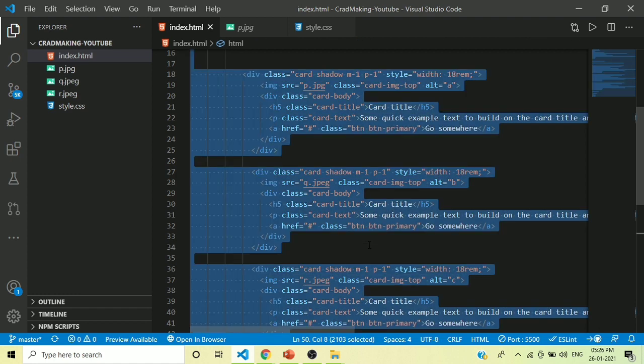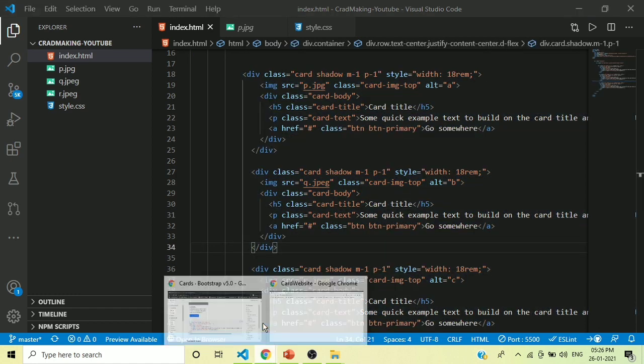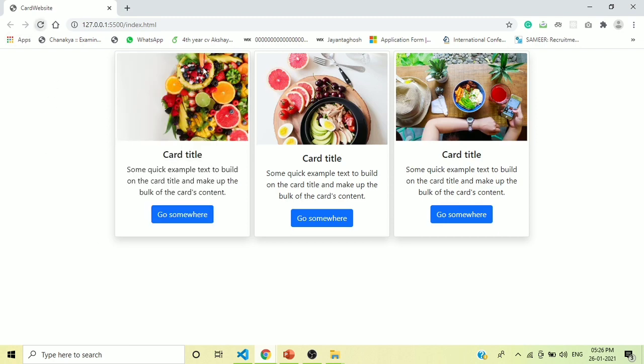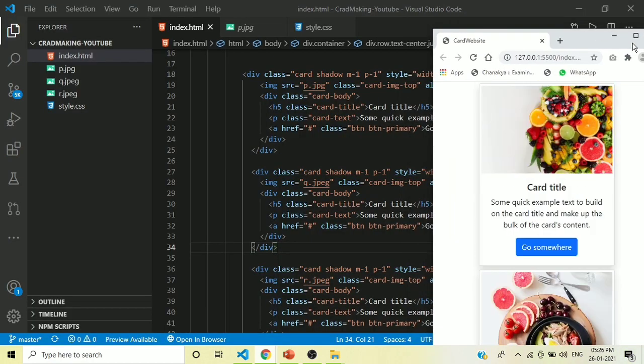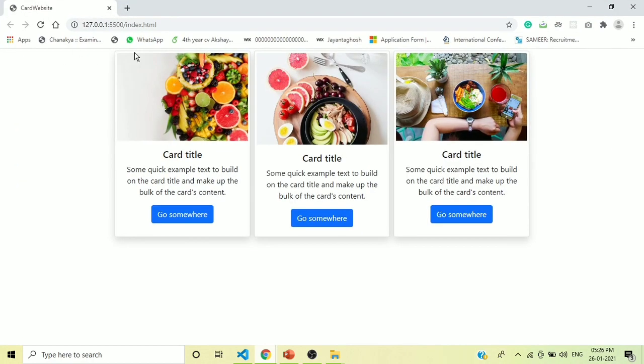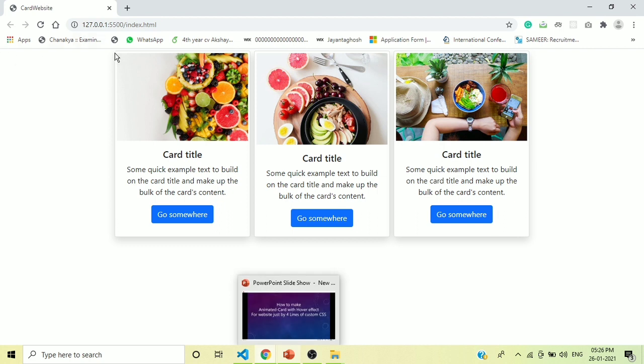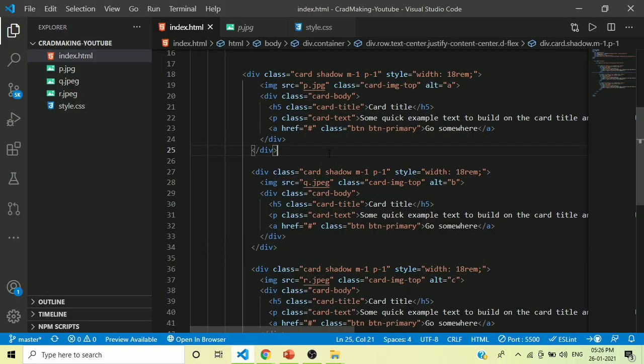Now save it. Now let me check in the browser how it's looking. Okay, some spacing is there. If you want more space, you can add more space. There is no issue at all, it's up to you. Now the cards are attached at the top, so I need some space there. So now I have to write my custom code.